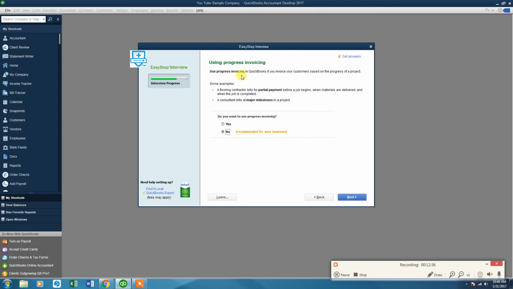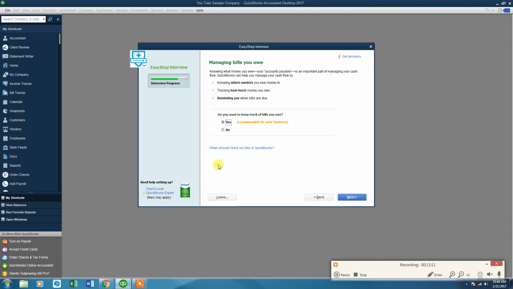Progress invoicing. No. This is typically for contractors who invoice as they go. Maybe they're, in this example, a flooring contractor. Maybe they are a general contractor, a home builder, a roofer, whatever it may be. Consultants, same way. If they're large consultants, they may bill at certain time points or milestones in a project. 30% completion, or when a building is dried in, or something to that effect. No, we won't be utilizing that. Progress billing is another layer, which I will do later and cover, but right now, no.